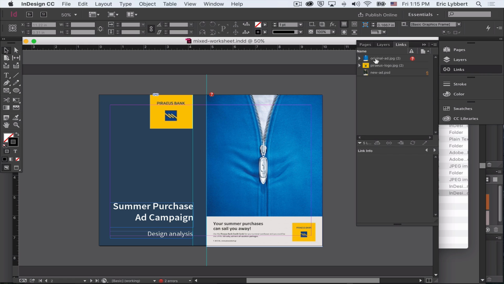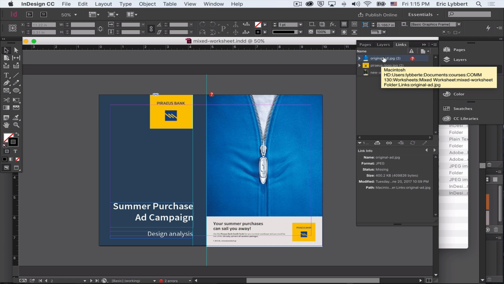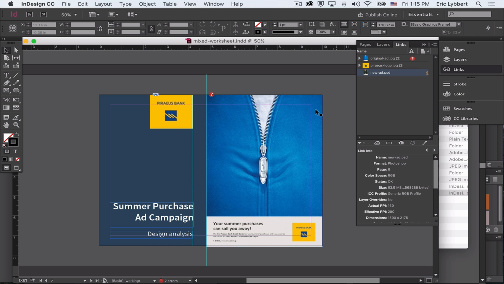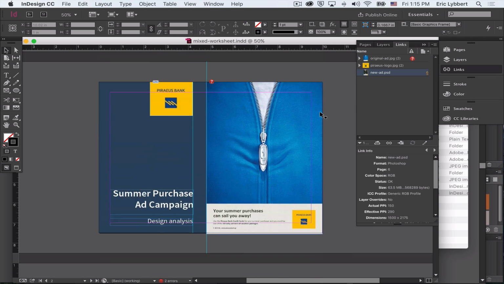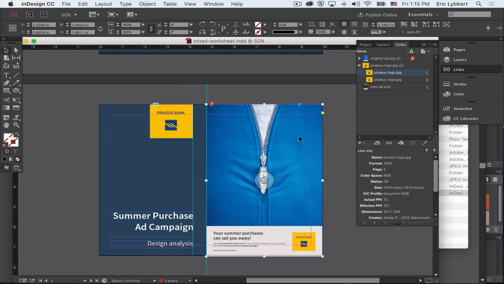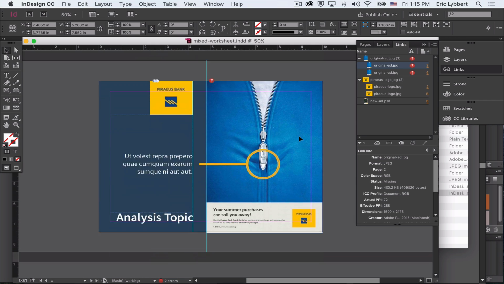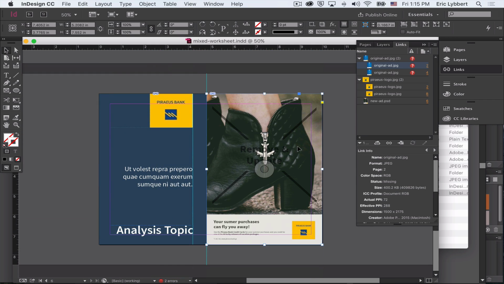First off, it lists what has been linked in this document. So if I come in here, I've got the original ad. I also have a logo, and then I have a new ad. And if I scroll down through here, we see here's our logo, here's our original ad, and then finally down here at the bottom, we've got a new ad.